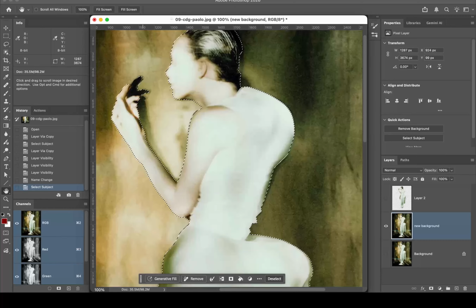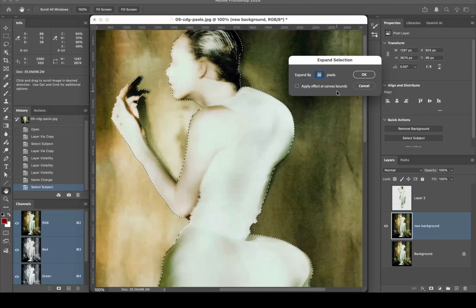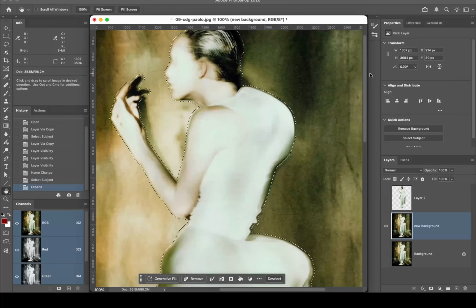So to do that, I'm going to come up to the select menu and come down to modify and then down to expand. Now I'm going to put in a 10 pixel here because I know it's the wrong value, just to show you how you would then make it the correct one. So I'm just going to put in expand by 10 pixels and say okay to that. And you can see it comes out a little bit, but it doesn't really come out and grab enough of the background for me to get a successful blend that entirely removes the girl from the scene. So I'm going to hit Command Z to undo that.